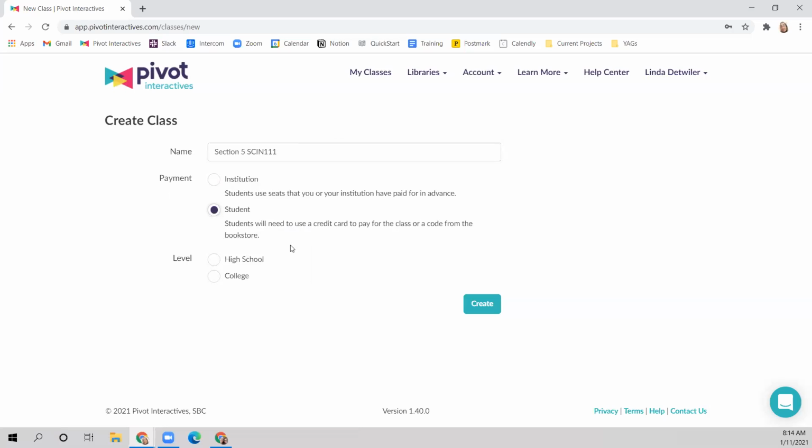Do note that some of your students may say, oh, well, I don't know how to get into this. They'll need to purchase it. I'm going to show you exactly what that looks like. They just put a credit card in, and it's done right then and there. The other important thing is please select college.